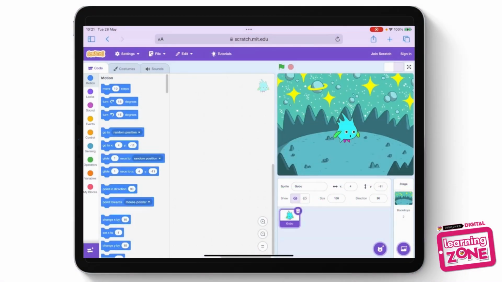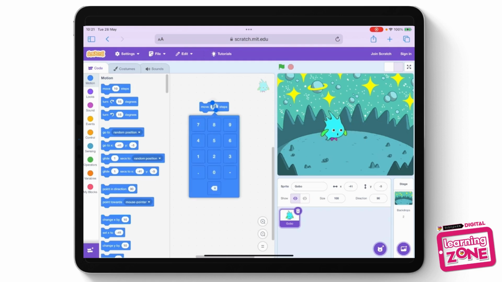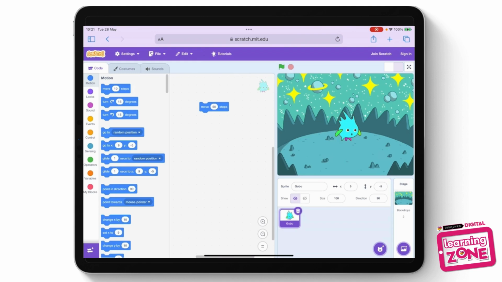To make our sprite move and interact, we need to use blocks. And on the left-hand side here, we have some blue blocks that are motion blocks. And if I just grab a hold of one and pull it over into our main area, you can see that if I tap on that block, Gobo will then start to move. And you can see if I change the 10 to a bigger number, say 50, if I tap on there, he moves in a bigger step.